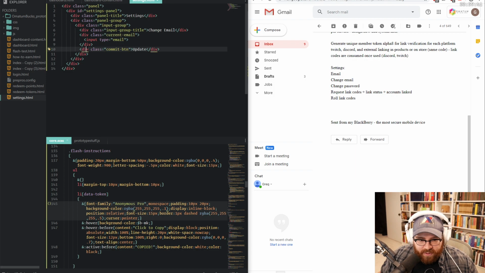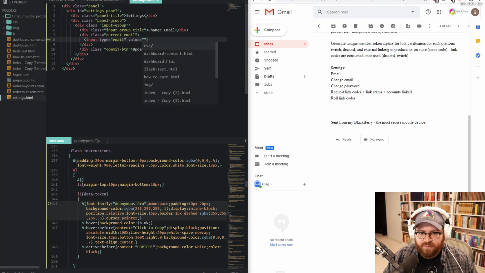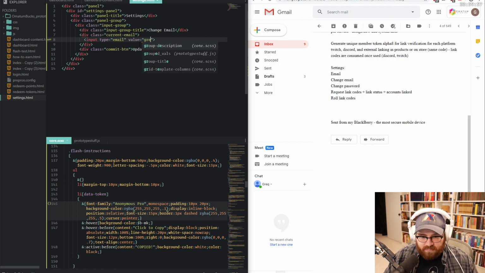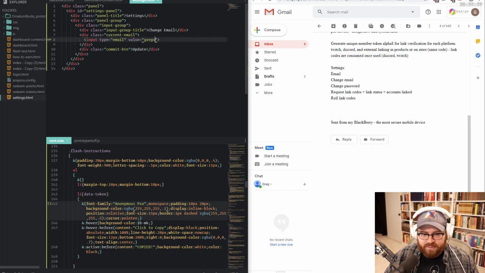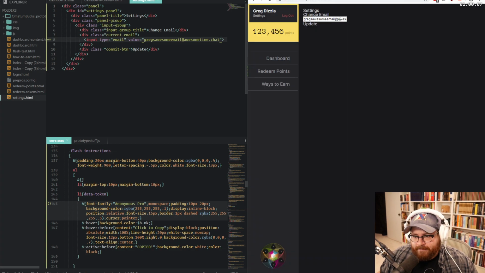You'll notice I'm not using buttons or anything like that because screw it. We don't need it; there are easier ways to do it. We're going to be sending this through Vue or whatever anyway, so I'll figure that out. Okay, and we'll put a little value in here because this is going to be preset. So we'll set this to just a long Greg's awesome email at awesometime.chat. Sure. That way we know to make this a little bit bigger for that, right?